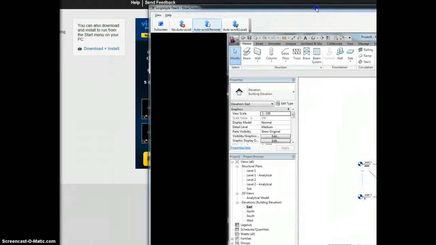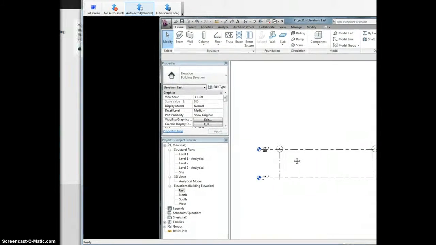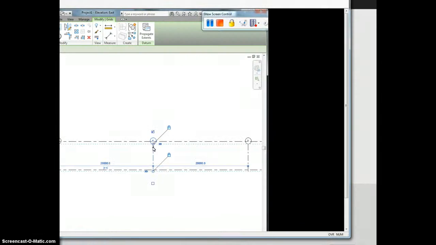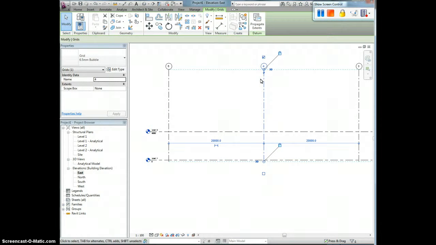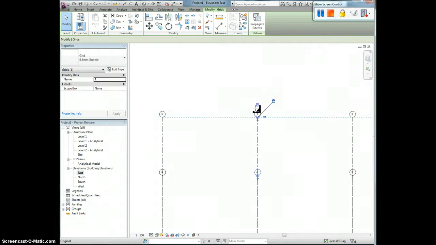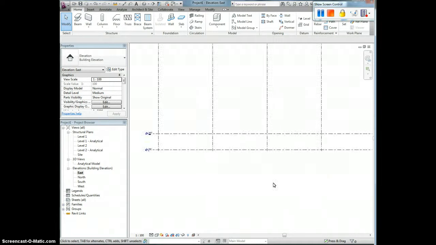Okay. Next, the vertical grid line looks like it's too short now. See this? We can extend it. And actually, you need to extend it very, very tall, 150 meters. So you can try.